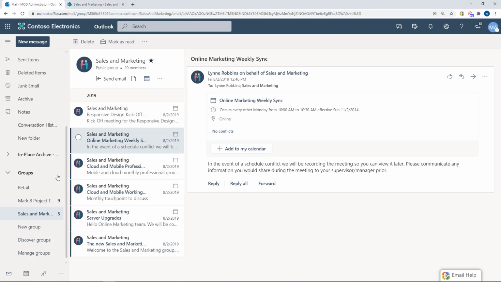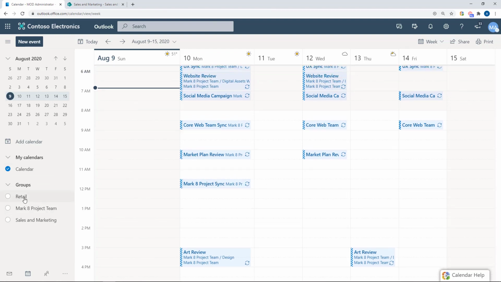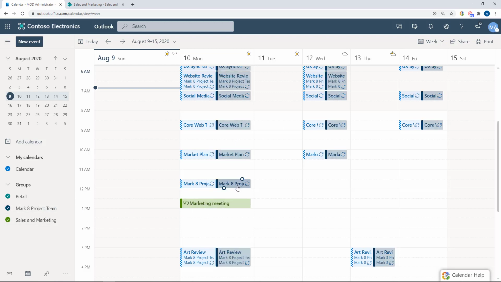Second really good thing, in addition to the inbox and conversations, I have the calendar icon right here. If I click on that, it takes me to the calendar. But now, by default, it's showing me my own calendar, which is great. But I can also click on a group calendar, here like that. And let's click on a couple more here. Here we go. Here's a sales and marketing event. And here's some Mark 8 project team events.